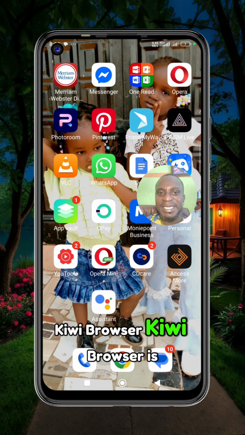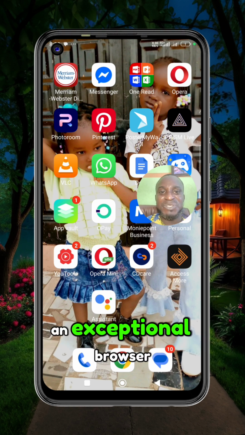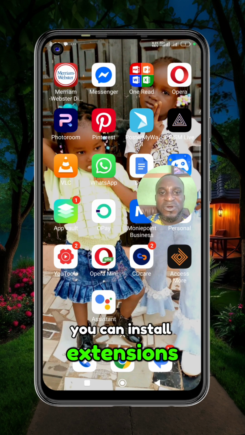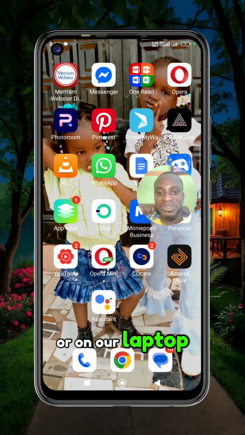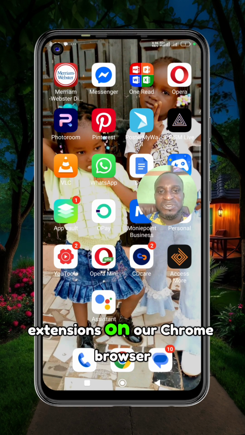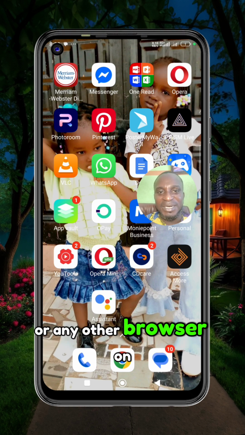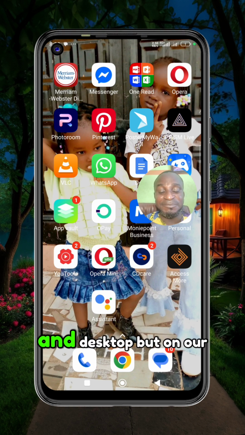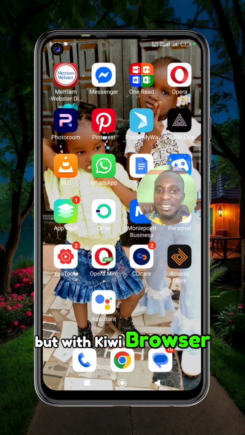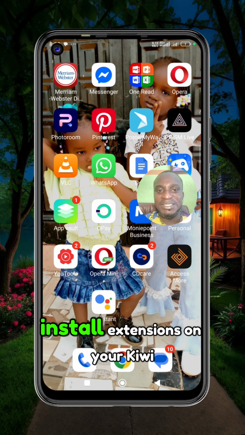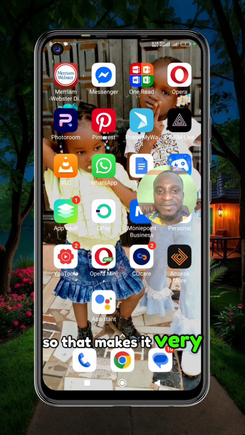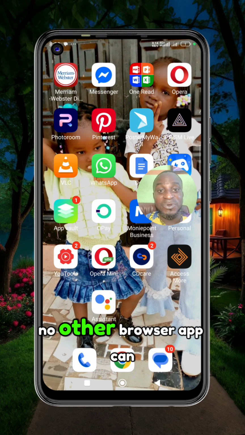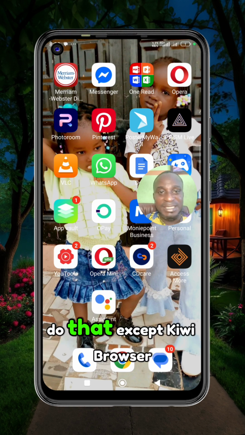You know Kiwi browser. Kiwi browser is an exceptional browser. You can install extensions like in our normal desktop or on our laptop. We can install extensions on our Chrome browser or any other browser on our laptop and desktop. But on our phone, you cannot do that. But with Kiwi browser, you can easily download and install extensions on your Kiwi browser. So that makes it very exceptional because no other browser app can do that except Kiwi browser.